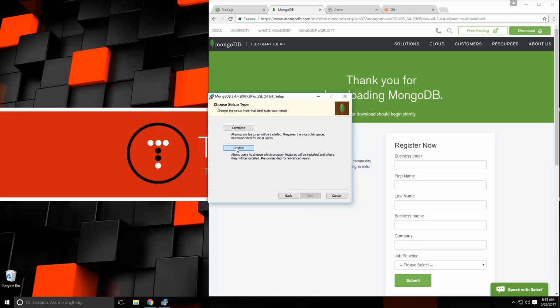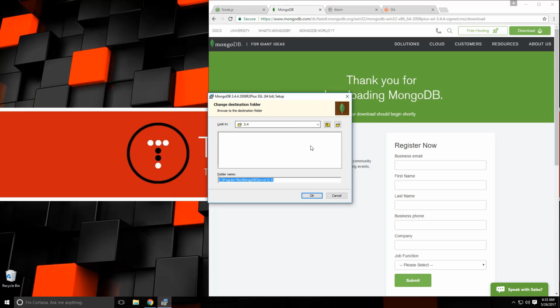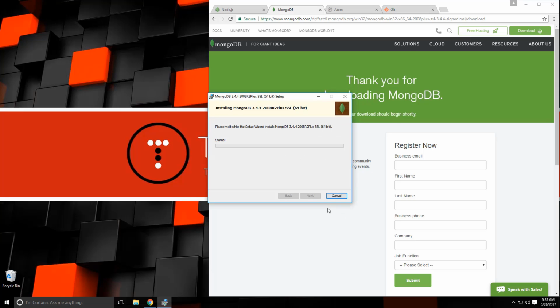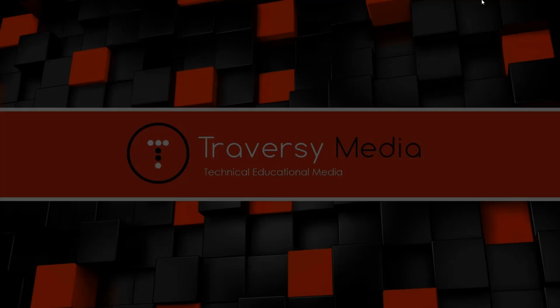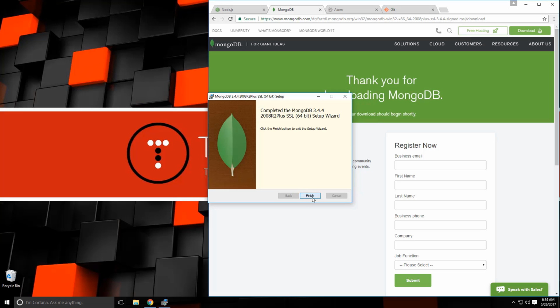And I'm going to click custom right here because I want to change the install path. By default, it's going to be program files, MongoDB, server, and then the version. I don't want that. I want it to be right in the C drive. So let's go to local C drive. And what I'll do here is create a new folder called MongoDB. All right, and that's where we want this to be installed, C/MongoDB. We'll click next and then install. And it's going to go through the setup. Okay, so we'll click finish.